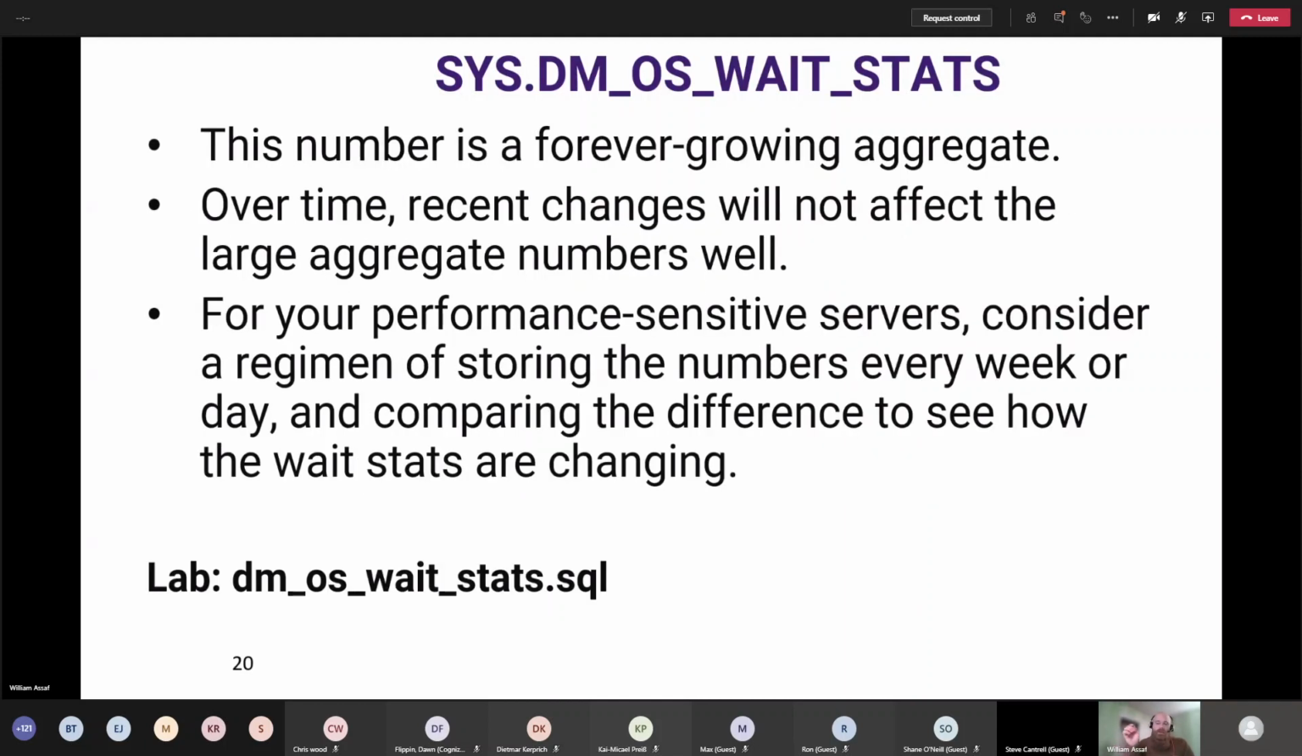This number, though, is a forever growing aggregate. It's going to start at 0 when you start up the SQL instance, and it's just going to grow forever. So if the server's been online for a month, recent changes you made in the last week are not going to move the large aggregate numbers very well. So for your most performance sensitive servers, or all of them that you really care about wait stats for, you're going to want to consider a regimen of storing these aggregating numbers every week or every night or something like that, and then comparing the difference between the numbers to see as they grow over time, and handling whenever the numbers reset because of a reboot, something like that.